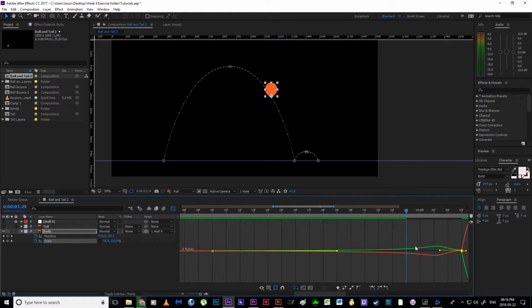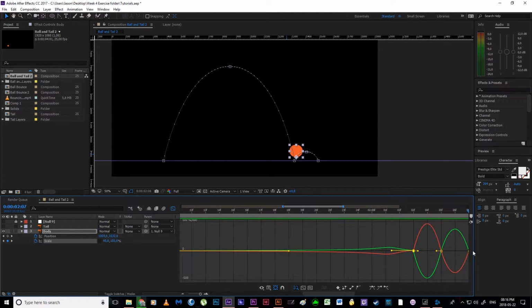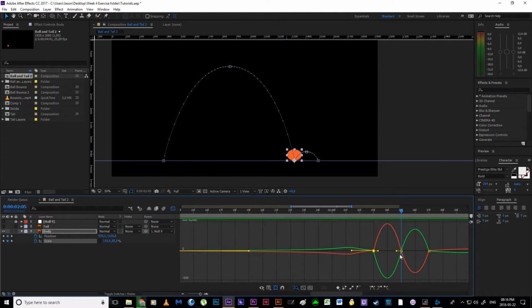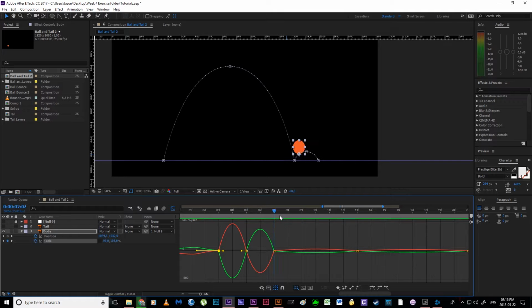Okay. So when I scrub through, we can see that it's not transforming too soon. Right, then it hits the ground. Bam! Slams down into the ground. Off the ground.